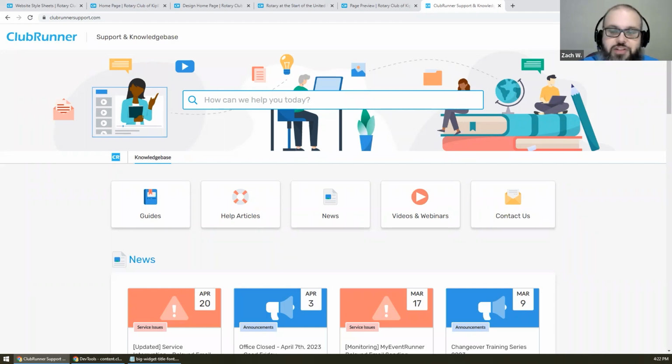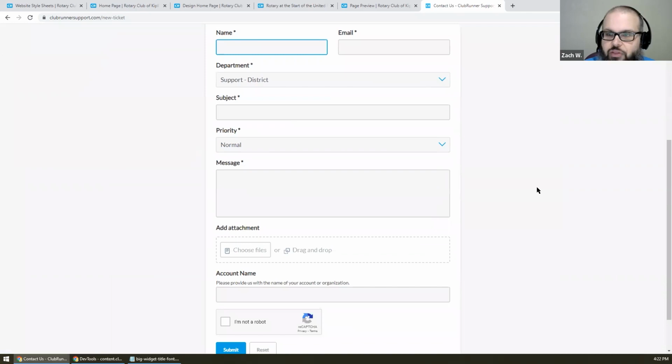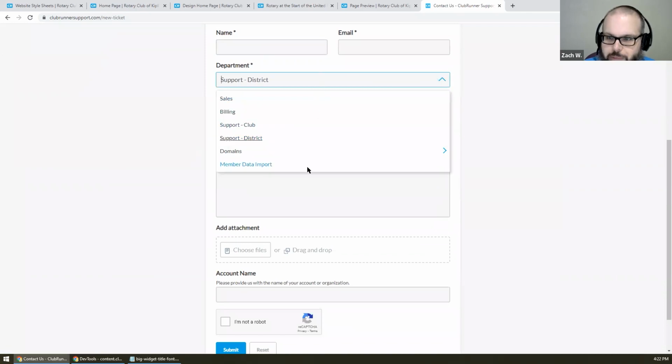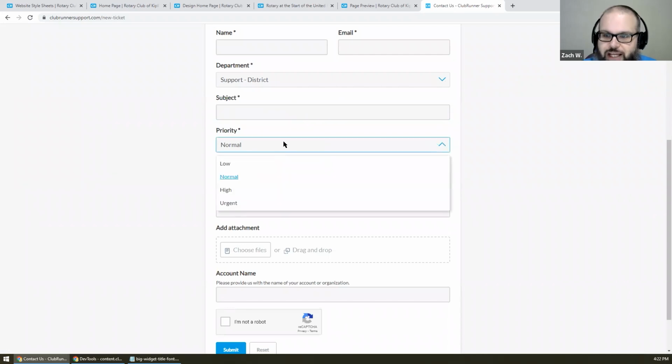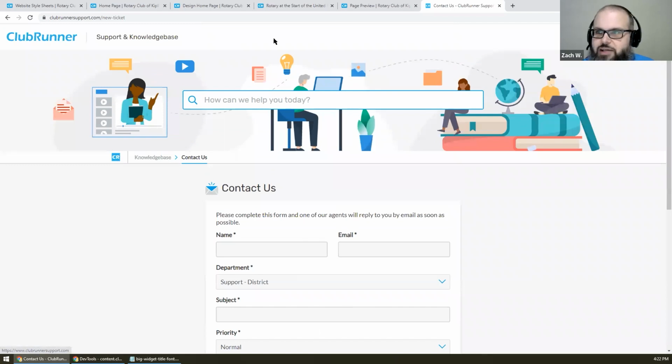Additionally, if you don't, for some reason, have access to an email client, you can always come to clubrunnersupport.com, click on contact us, and fill out the form. You can put it into whatever department that you think is appropriate for your questions. You can put a subject and you can put it in a priority as well. Once you submit that, that comes to our team.